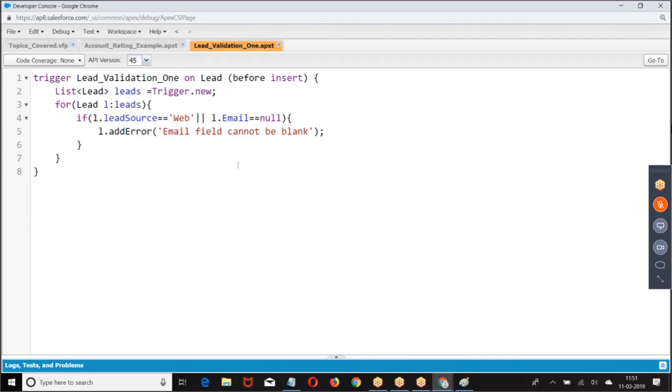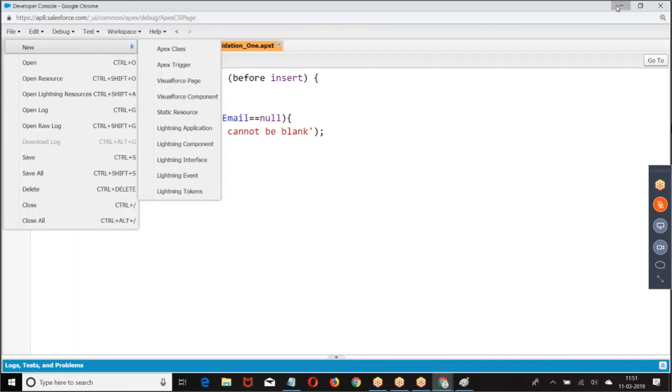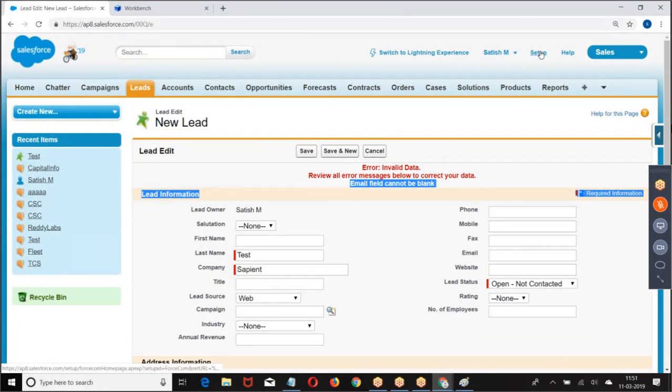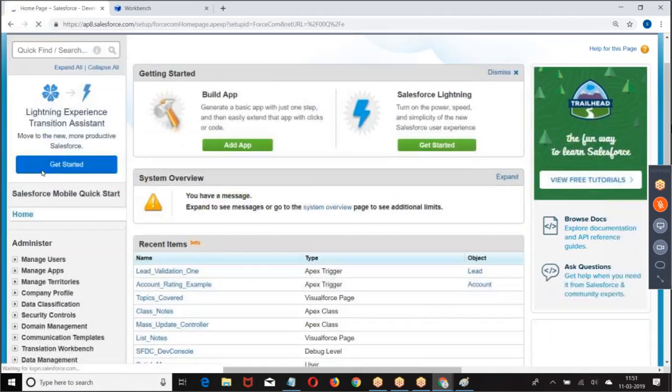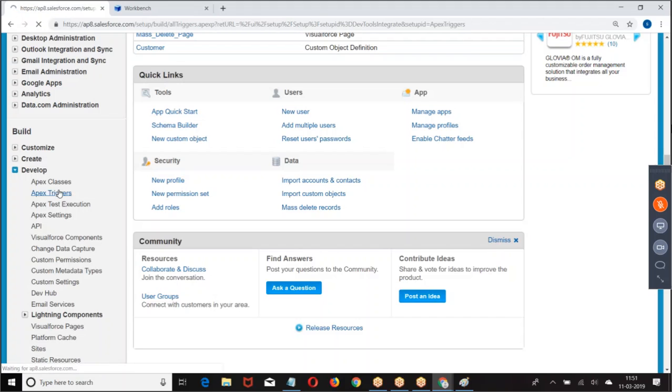Now, how will you achieve this? I have to go for what? Validation? Using triggers. Let me define the same rule. When you have multiple rules, we will have impact. So, build, develop.